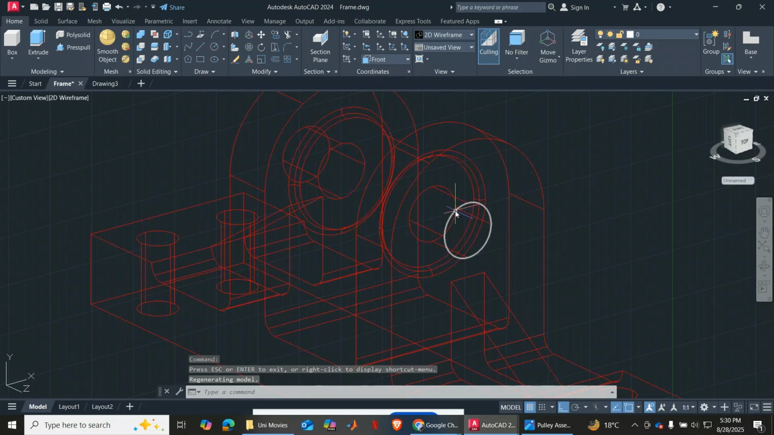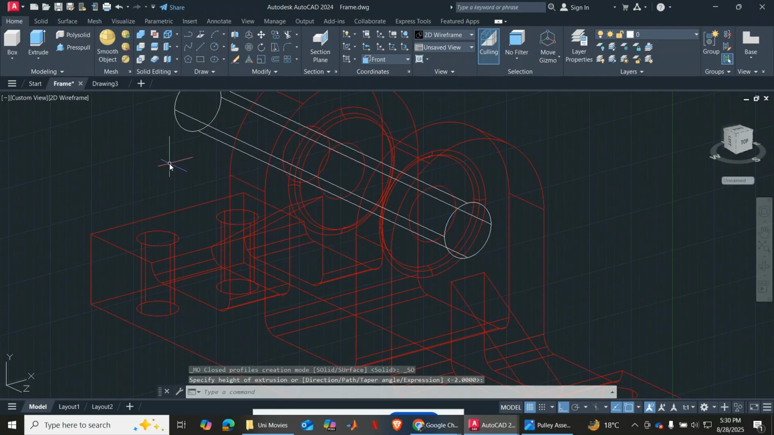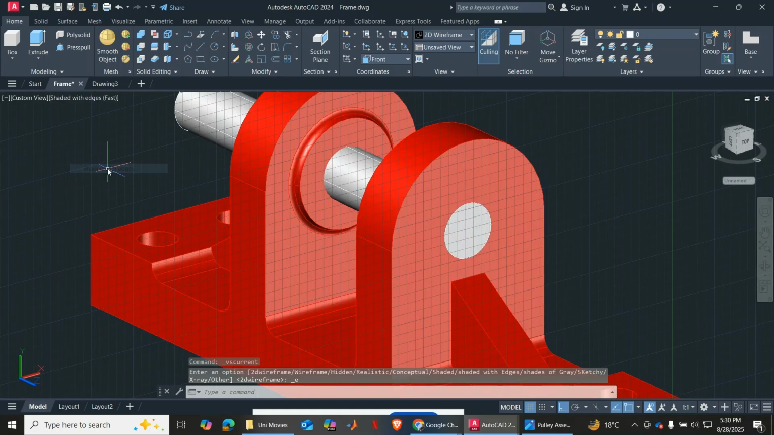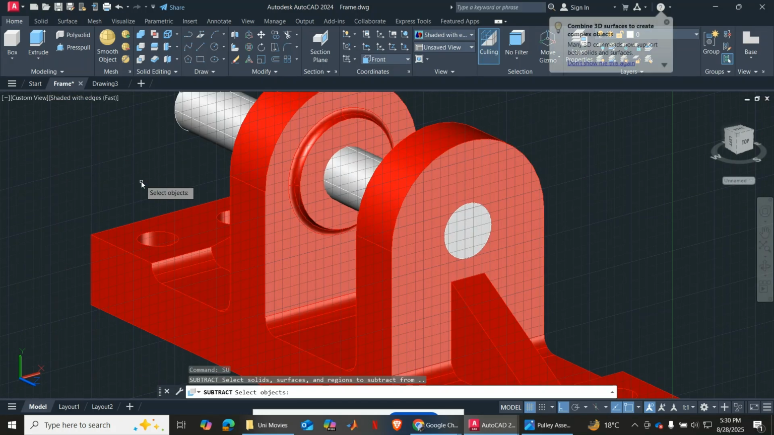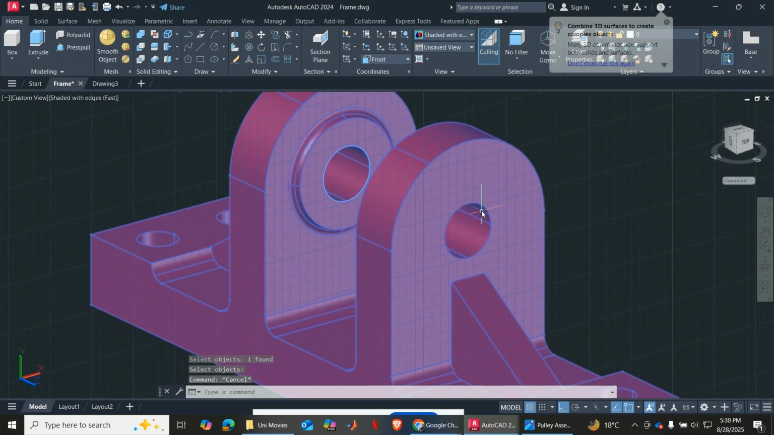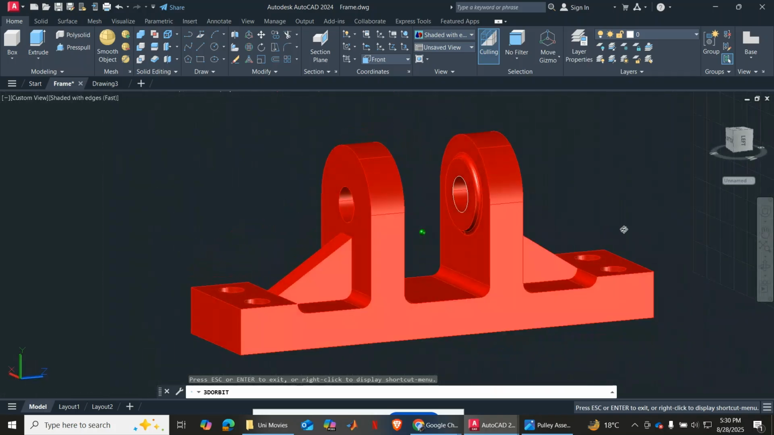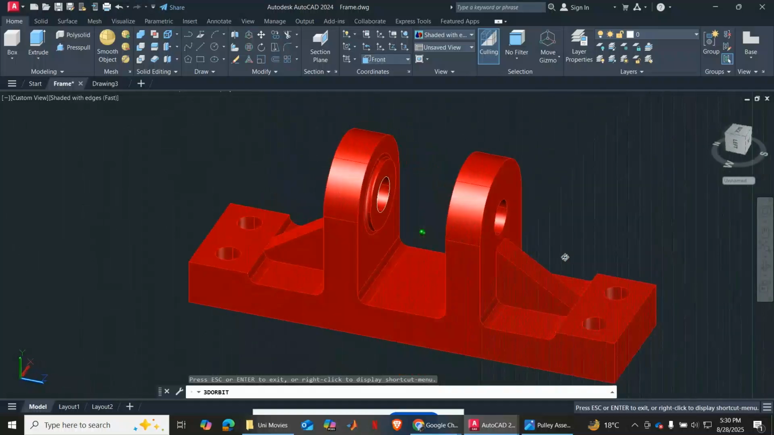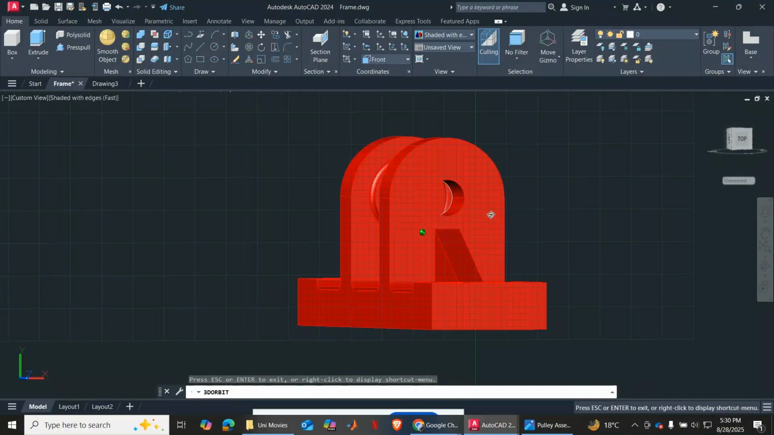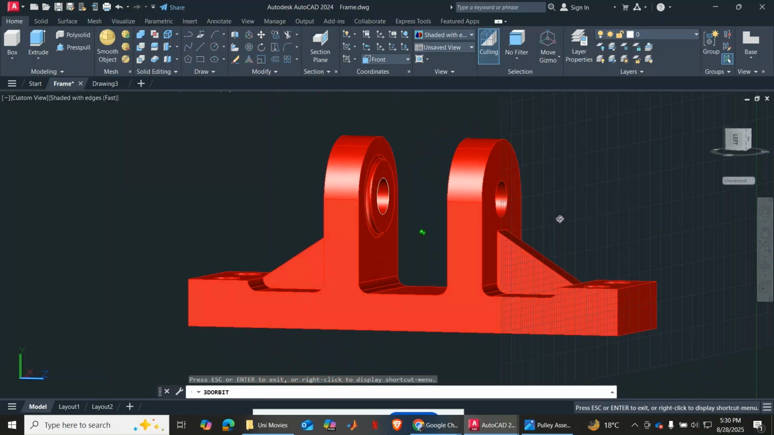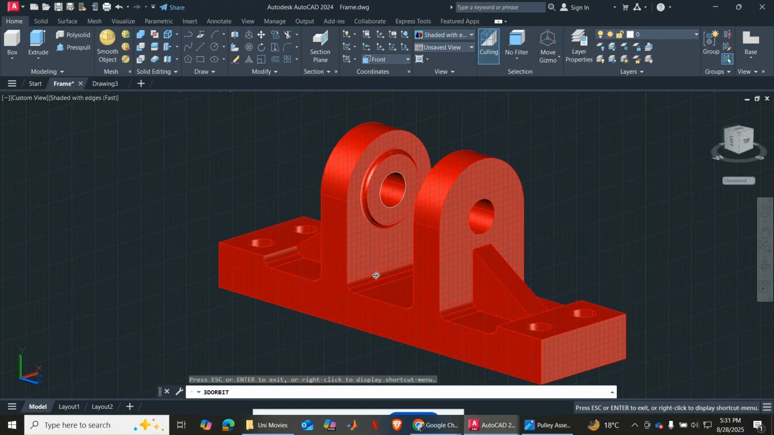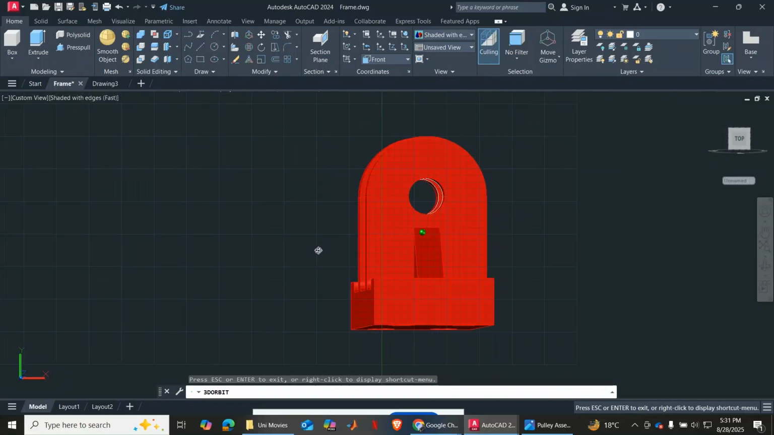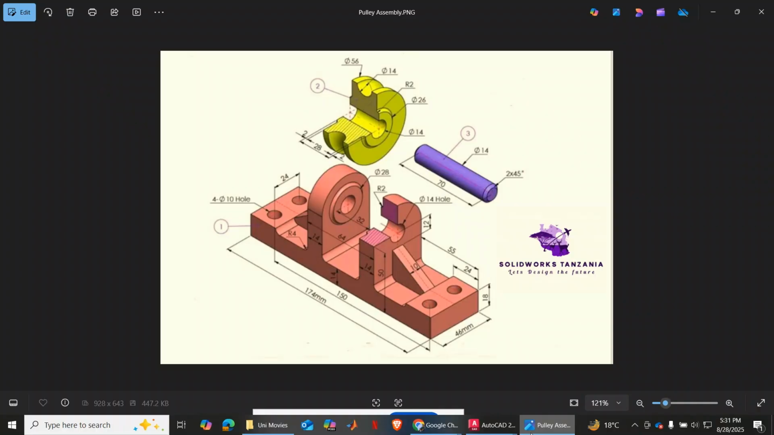And then I can say this one extrude to this much. Okay, shaded with edges. And then I can say SU for subtract. This object stays, this object goes. Okay, so now we have the holes, the straight hole. Yeah, that's more perfect. That's more like it. Okay. Oh, so actually it's 12. So the radius is 6.